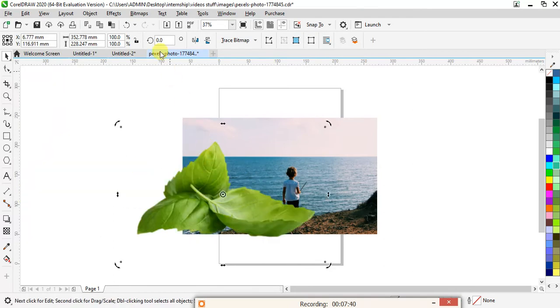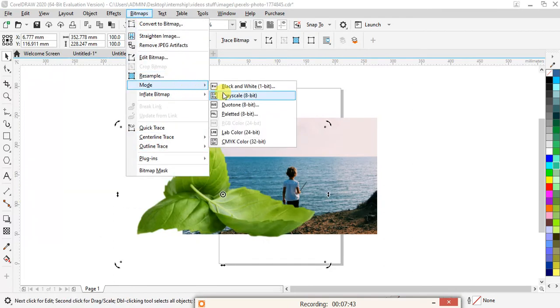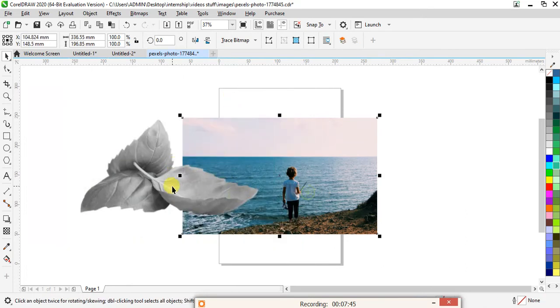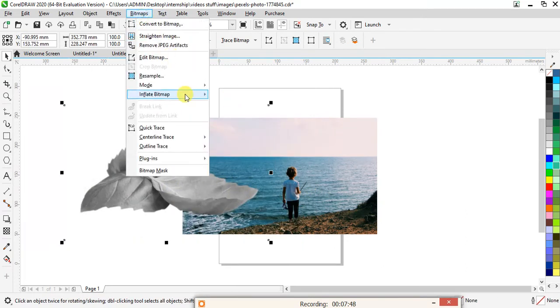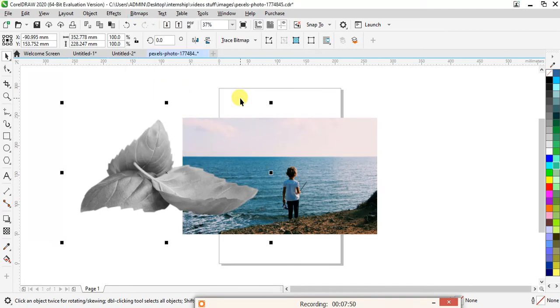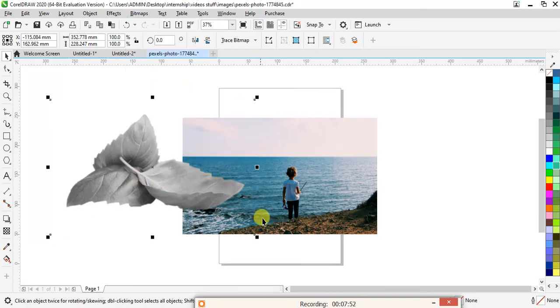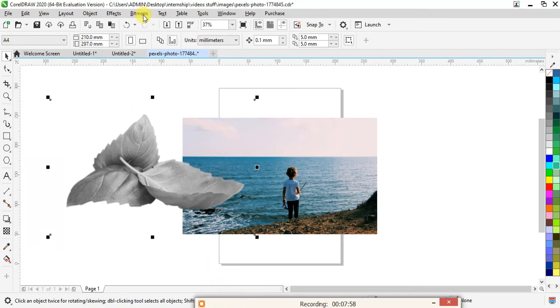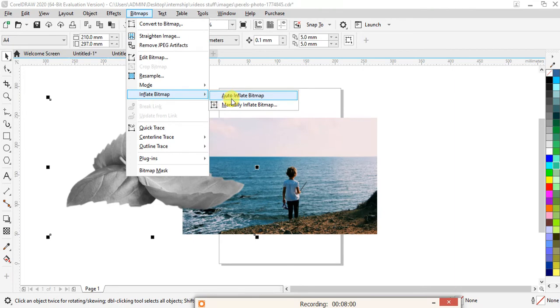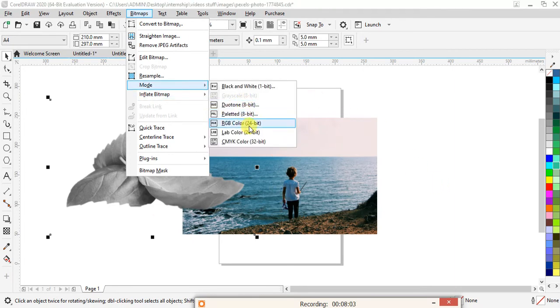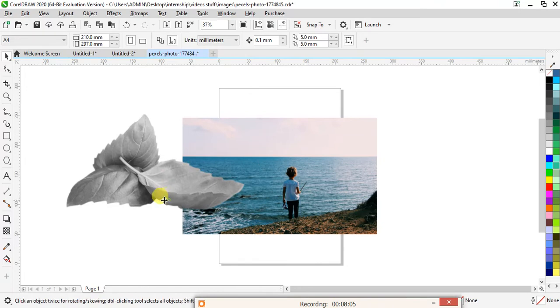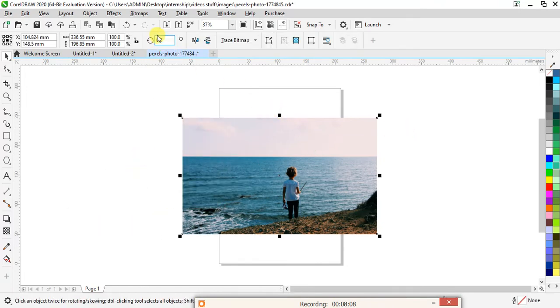Also, by clicking on this image, you can get all the options available. Grayscale image: you can convert it to grayscale very easily. Then auto inflate bitmap. What does auto inflate bitmap do? Auto inflate means it will automatically give you the best dimensions for the image. Click on this, then click on inflate, and just click on automatic inflate. So it will give you the best dimensions.